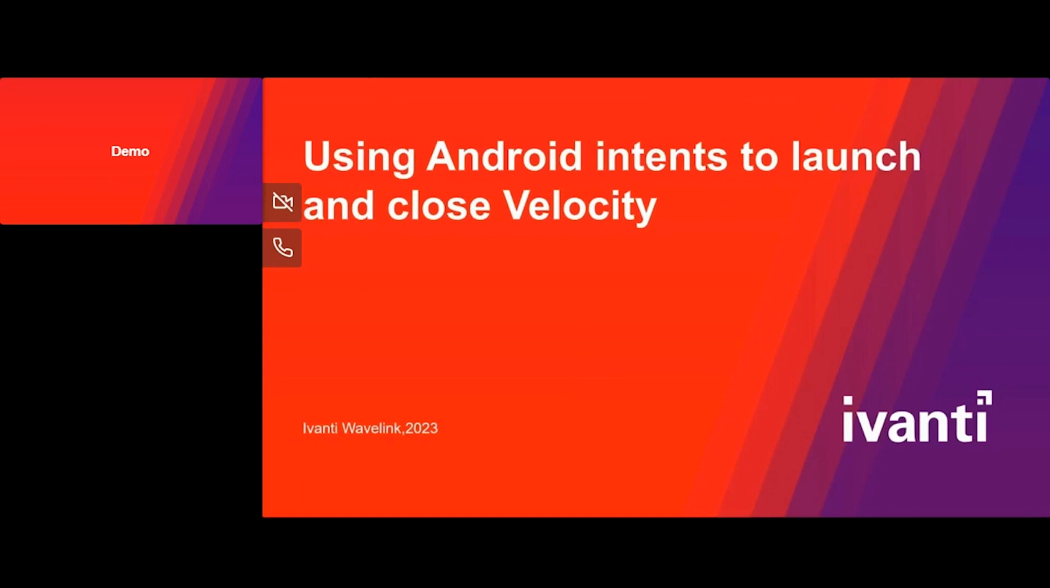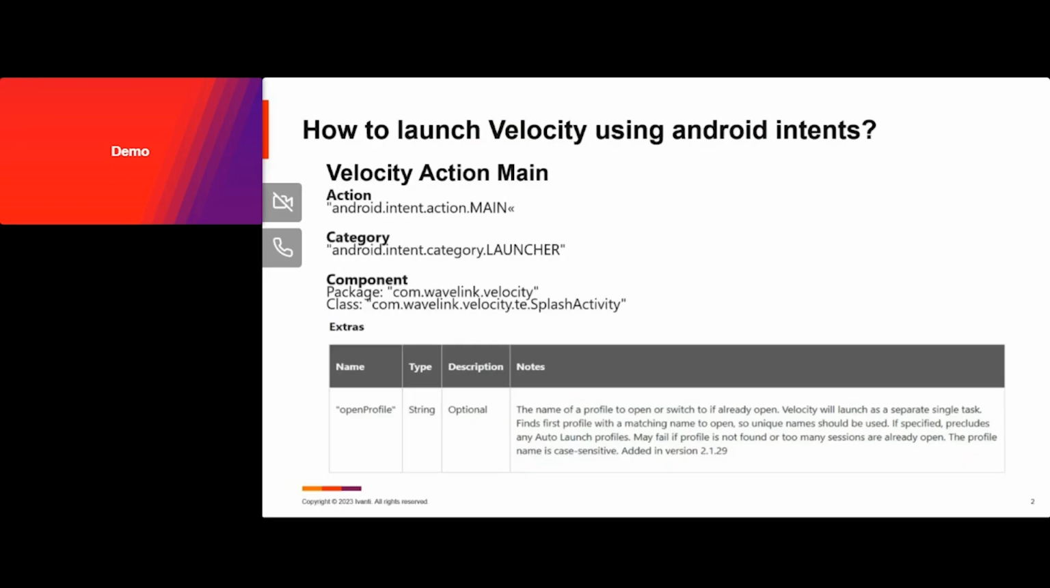Today, we'll be discussing how to use Android intents to launch and close Velocity. This requires a custom app or MDM to send the intent to the Velocity app to launch or close Velocity. Apps like StageNow and some MDMs can send intents.